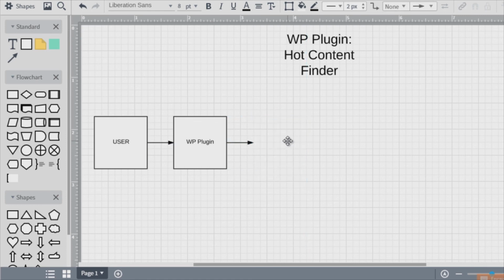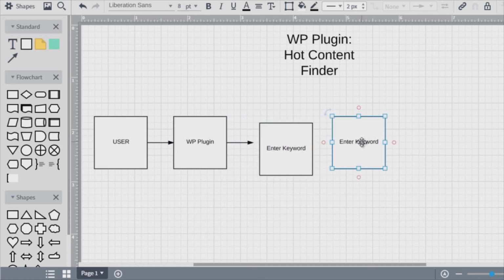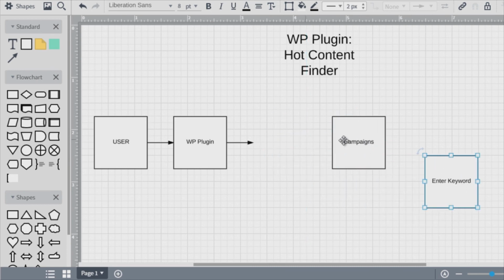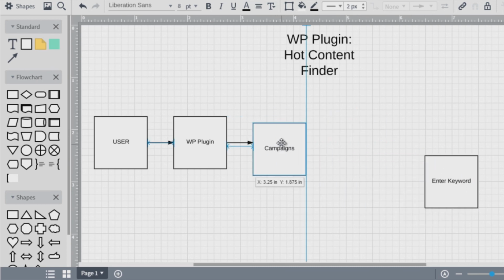Now, before we do this, what does the person see? All right, so do they see maybe a list of their campaigns first? So you want to take a look at other plugins and get an idea. So we could have plugins and we can have campaigns. So maybe they see a list of campaigns first. So we'll type in list of campaigns.